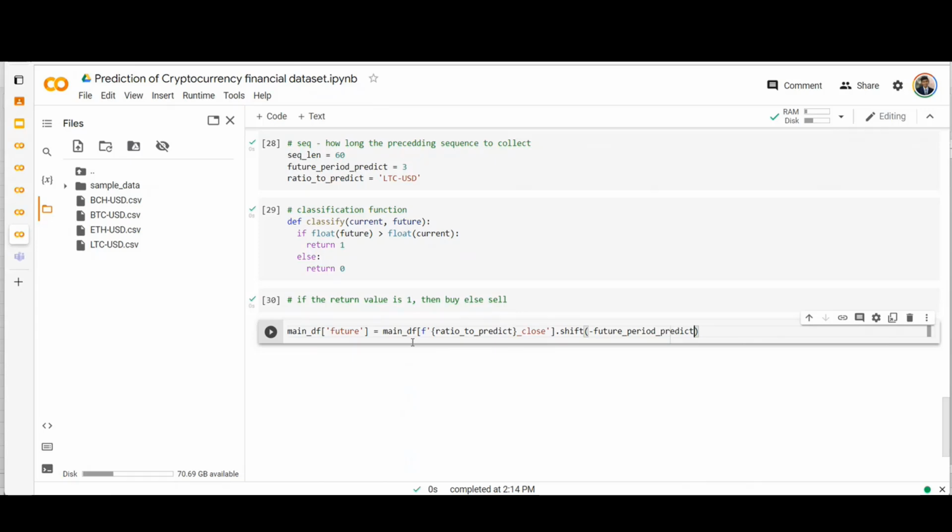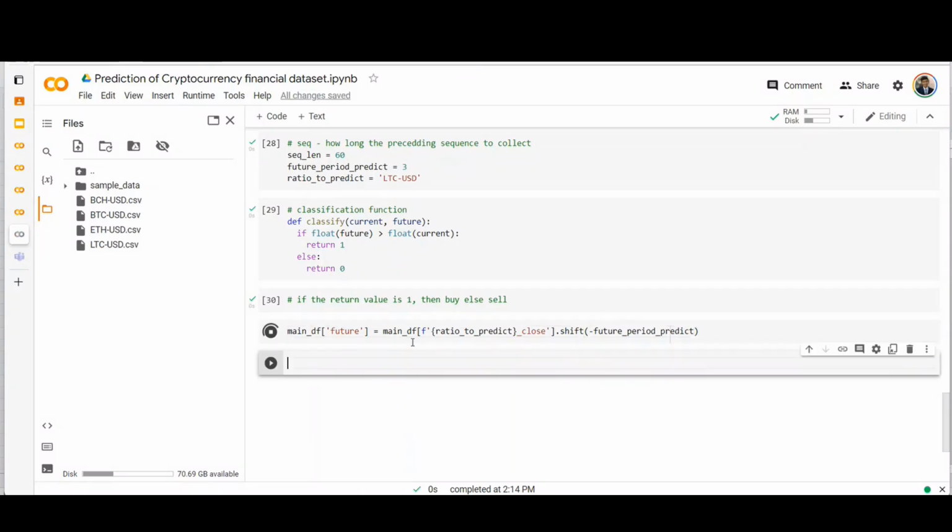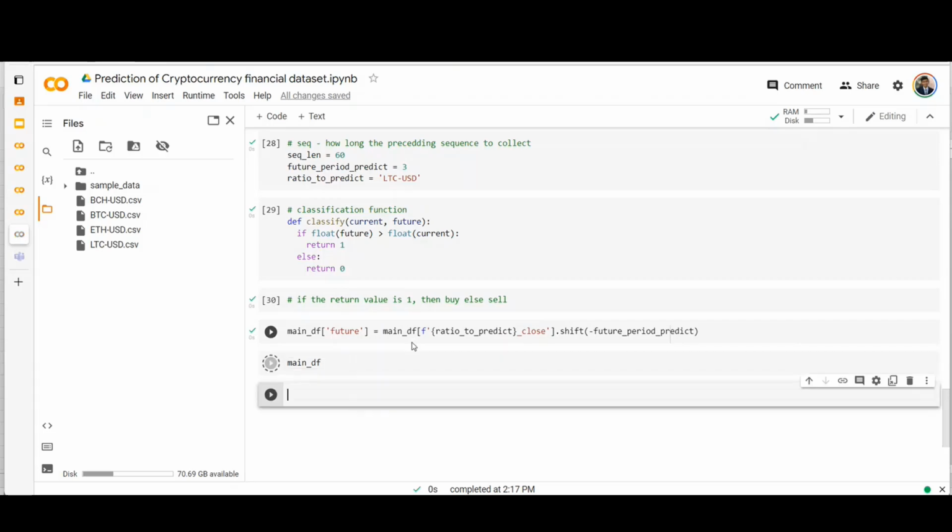So here you can see that now main_df. So look at this.